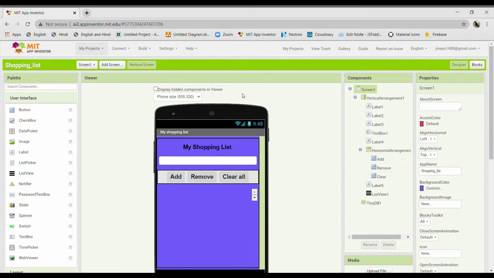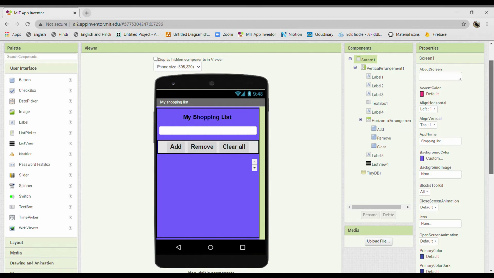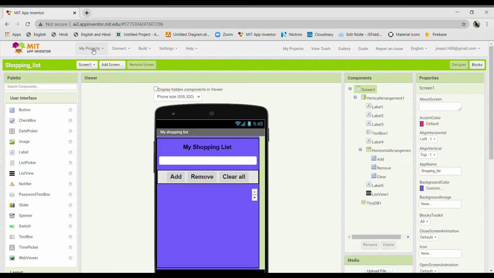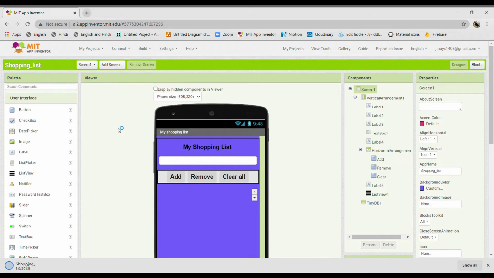If you have created an app and you want to take a backup of this file, then you can just click on My Projects and click on Export Selected Project.aia to my computer. If you wish to save this project, you can just click on Export Selected Project.aia and you can see that an AIA file is downloaded here.